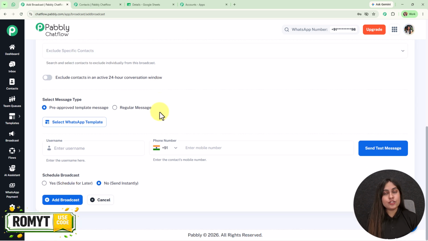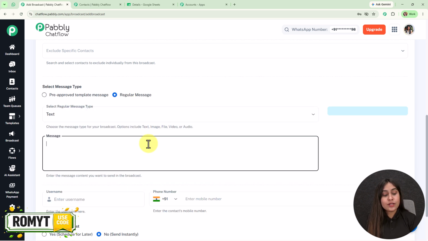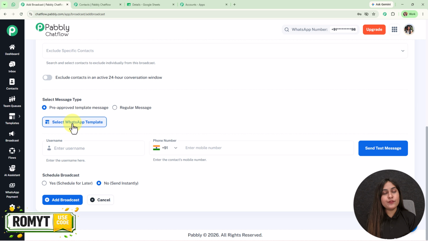Then comes the message type. You can see two options. First is pre-approved template message and the other one is regular message. So here if you wish to send the regular message, then select this option, select the message type from the drop down, and if you're going to write a message over here, you can have a preview for the same in the right side. For now, I'm going to use a pre-approved template message.